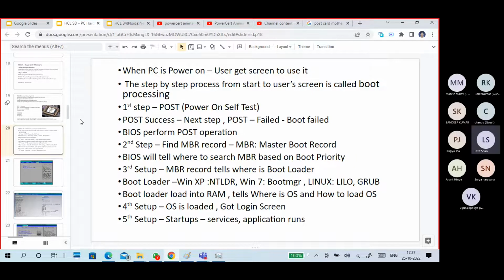Every operating system has a bootloader. If you have Windows 7, Windows 8, or Windows 10, the bootloader name is Boot MGR. Okay, first of all, locate the MBR record in the storage device. Every storage device, like your hard disk, has an MBR record. Find out where the MBR record is. The MBR record will tell you where the bootloader is.